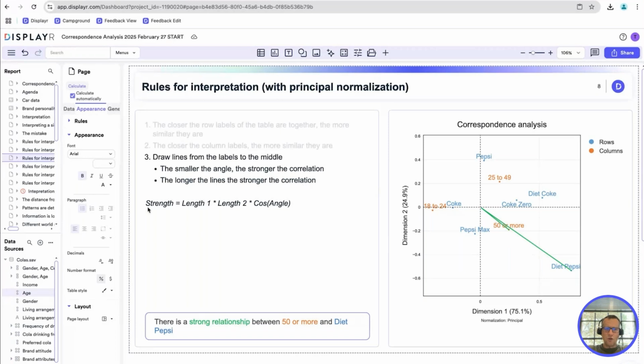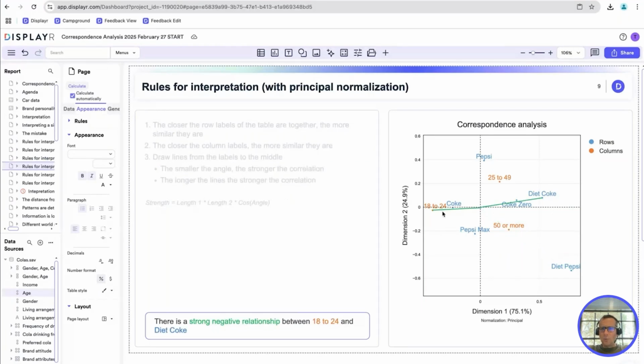So there's a strong relationship between 50 or more and Diet Pepsi. There's a very strong negative relationship between Diet Coke and 18 to 24. And we can see this because the angle is obtuse. It's a very large angle, it's almost flat. That tells us negative correlation, and they're both quite a long way from the center of the map, which tells us again that it's a strong pattern.